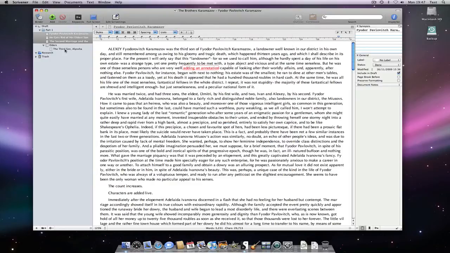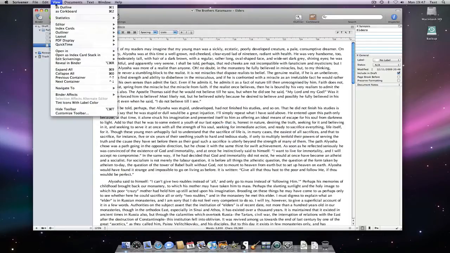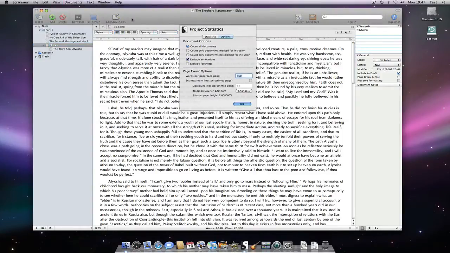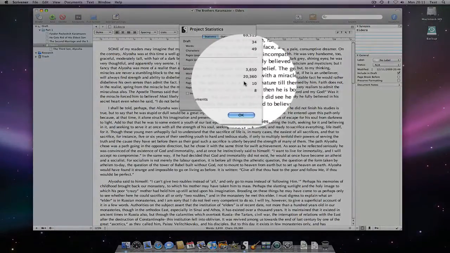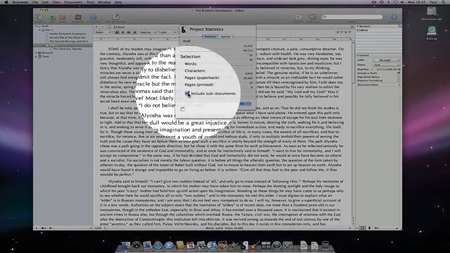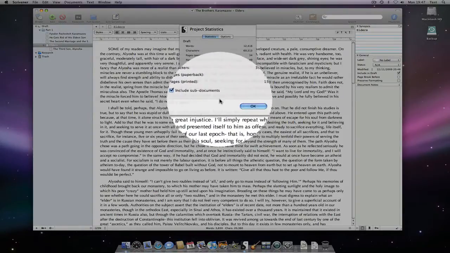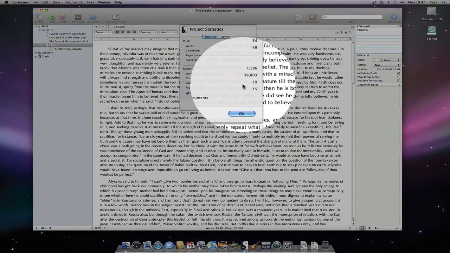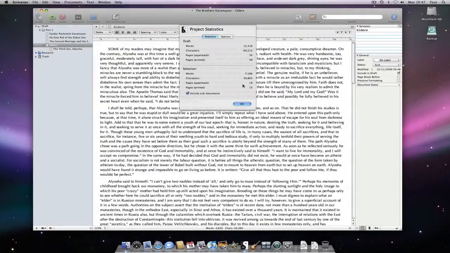If we now go back and look at the selection area of the statistics tab, you can see the relevant values for the documents I have specifically selected. If I click Include Subdocuments, then any subdocuments to the selected documents will also be added to the totals. You can see that the subdocuments to Elders have now been included within the presented statistics.